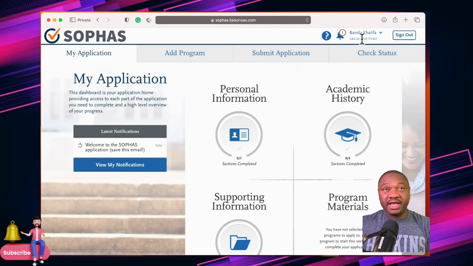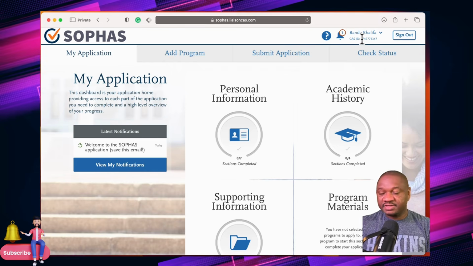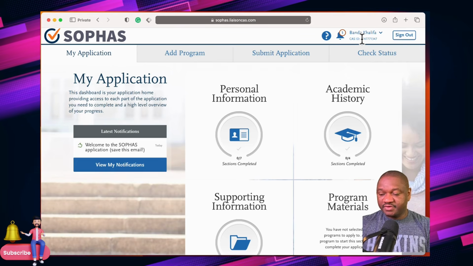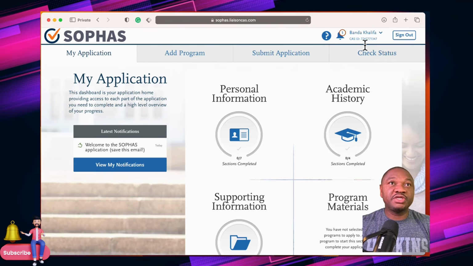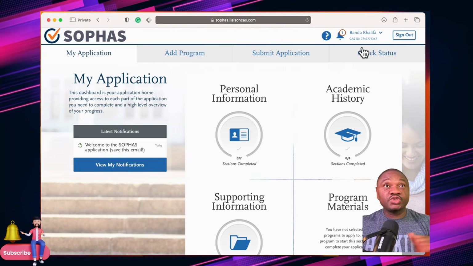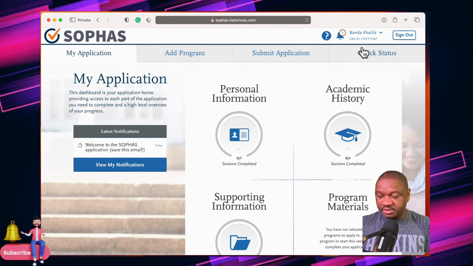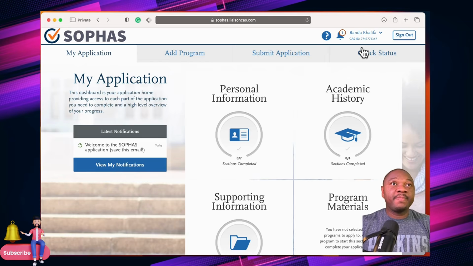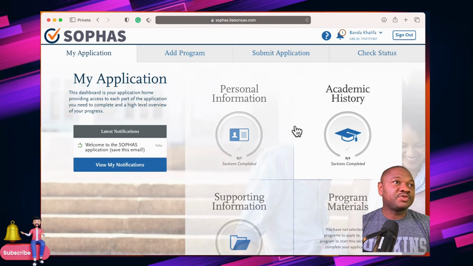So my CAS ID is 747771347. I will tell you the reason why we needed to copy this. So that has been copied.